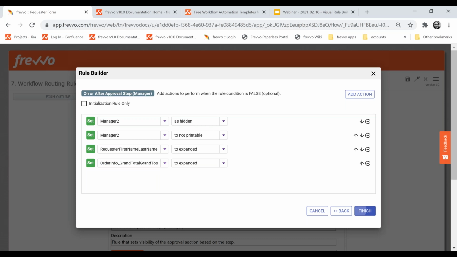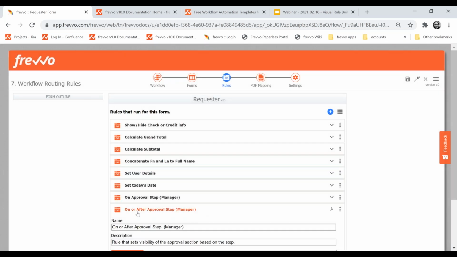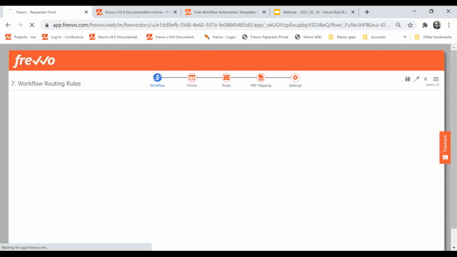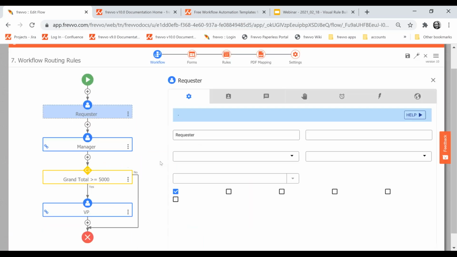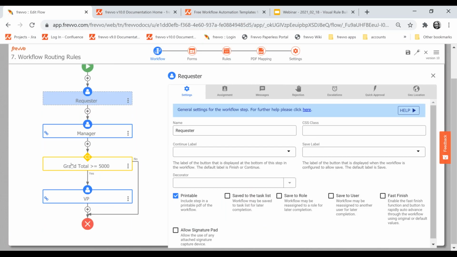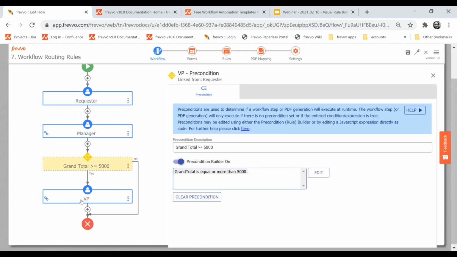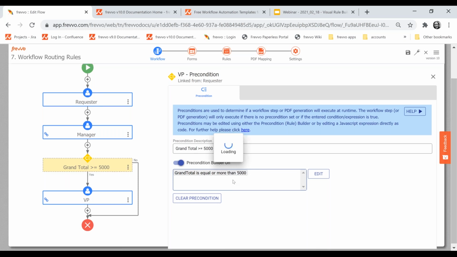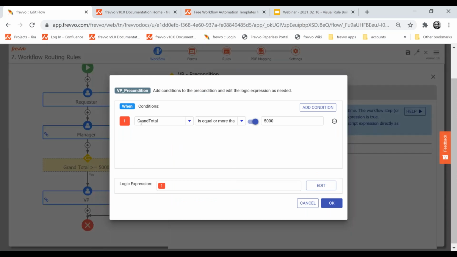All right, so that takes care of the collapse and expand. Now, there's one other little edit we want to do here. I'm going to take a look at our workflow real quick. Notice that this workflow has a yellow step, which is actually a precondition. We only want to perform the VP step if the total is equal or greater than 5,000. Now, the precondition builder works very similar to the condition page on the visual rule builder. So again, we've selected a control, an operator, and in this case, the literal value 5,000.